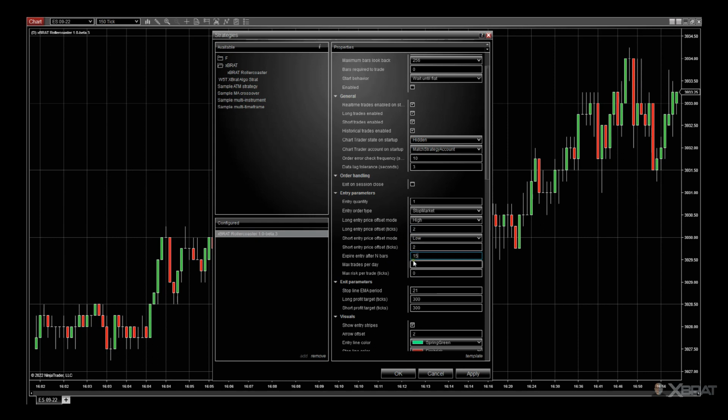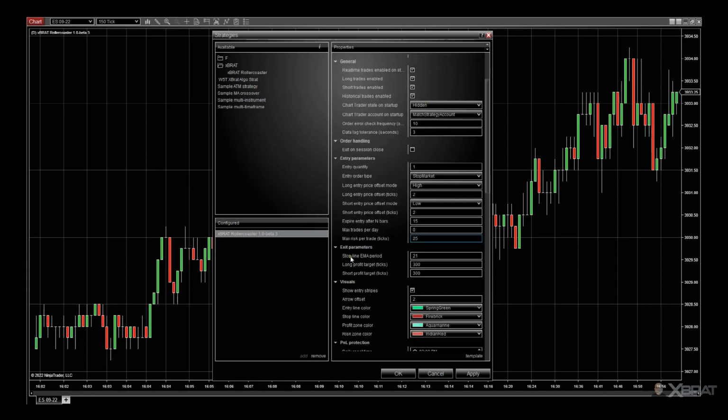Max trades per day, we can actually leave that at 0 to begin with, because we want to get an initial set of data to see how this performs. And the max risk per trade, to be honest, on this small time frame, we want to be no more than 25 ticks. Stop line EMA period is 21, which is standard default. Long profit target 300 ticks. If it reaches 300 ticks, we want to take the profit. That's a long way away, and on this type of chart, very unlikely to get there.